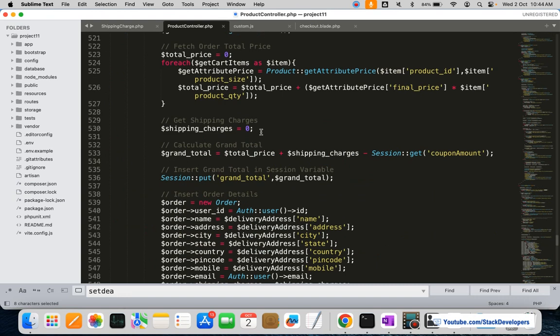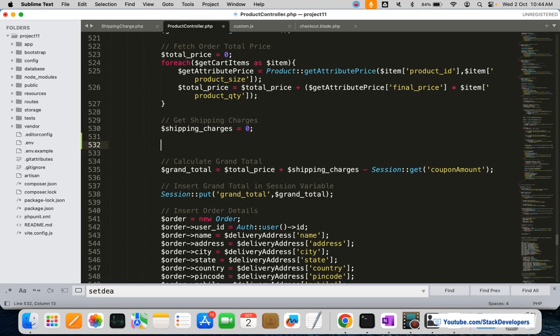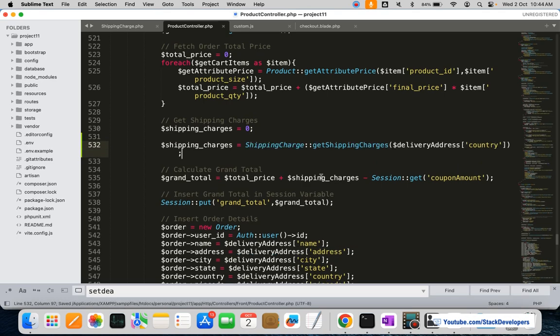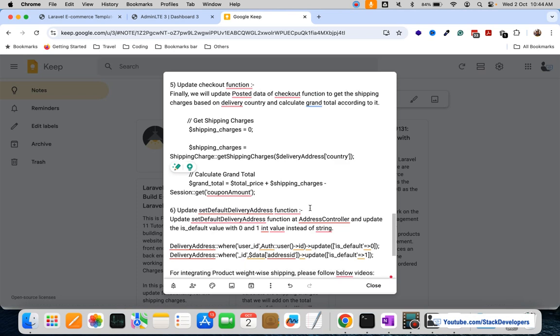Here you can see the shipping charges before placing the order. Here shipping charge is 0 right now, but now the shipping charge is not 0. We are going to calculate the shipping charges, that is based on the country. We will send the delivery address, delivery country, and we will fetch the shipping charges, and that shipping charges we are going to add in grand total. Okay, here we are adding the shipping charges. Okay, so that means correct shipping charges will get added.